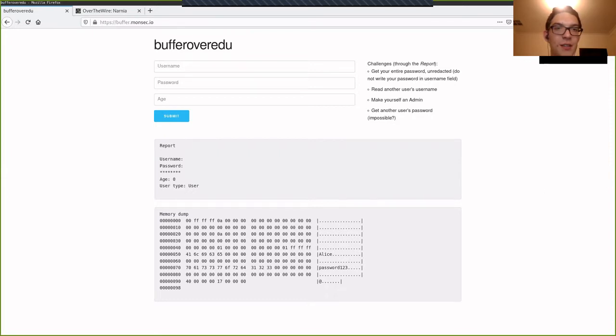So, to explain what every part of this program does. This is a website, right? This exposes some program as a website. That's like the face. But when you actually run the program on the back end, so on the server at monsec.io, the server does some calculations using its code, and it produces this report.